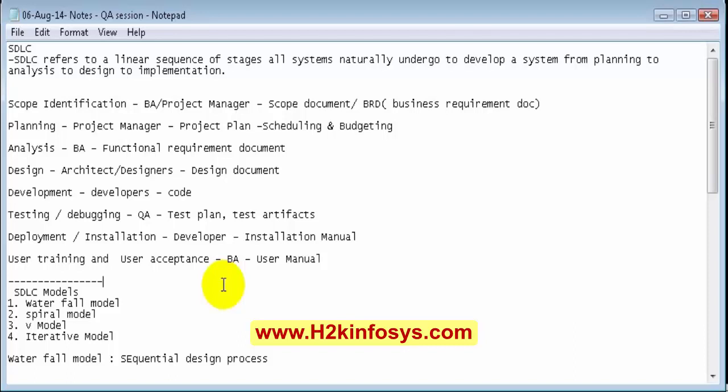Okay, and then the deployment or installation, which is nothing but deploying the application at the client location. After we finish the testing and we give a sign off for the application, it will be deployed in the client location. It is done by the developer again, and after deployment or while deployment, the document which they will prepare is nothing but the installation manual, which will have information about how the application can be installed and what are the requirements for that application to be installed.